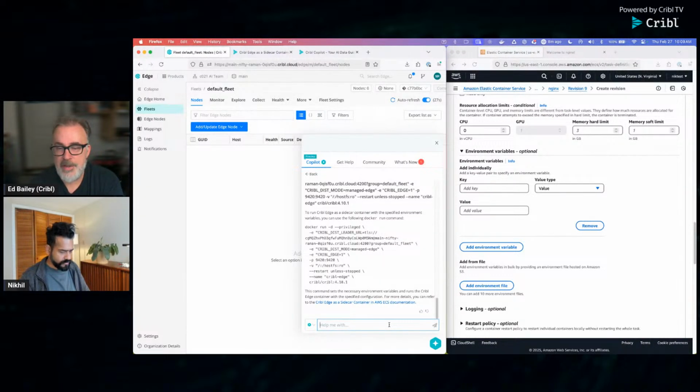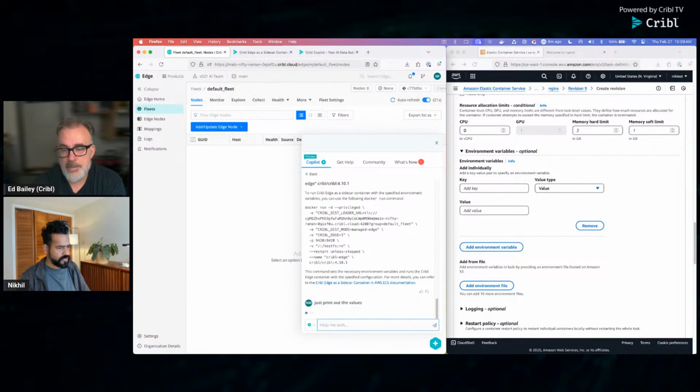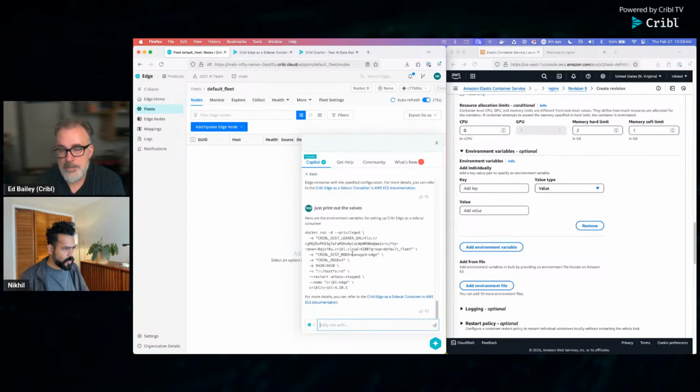That's awesome. It laid out all the variables for you. Yeah. Print out the values. Let's ask it to print out the values because I'm lazy and I don't know what to select. Okay. I guess we'll have to live with this.